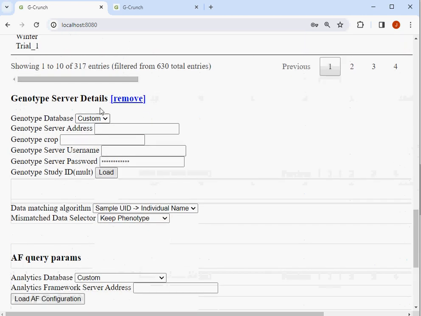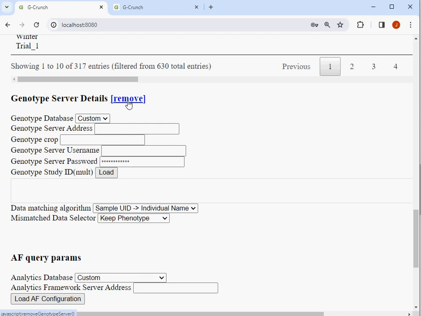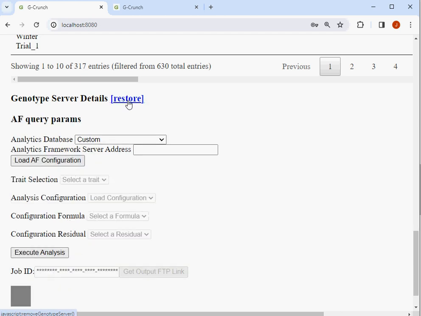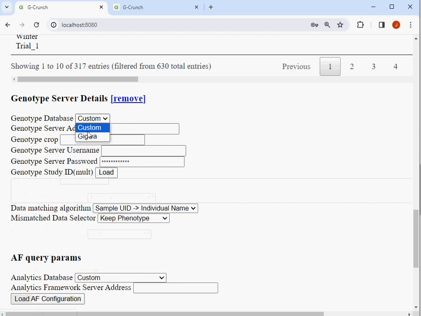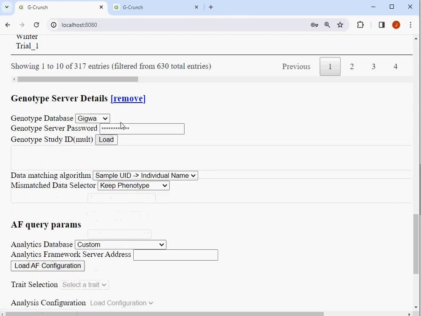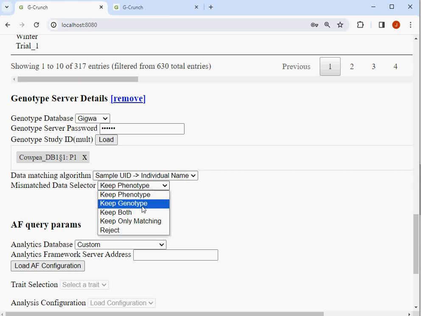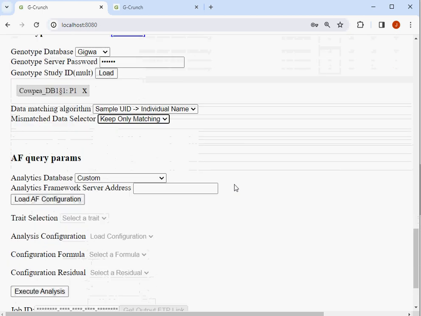From here, we also can do the same for a genotypic server, or if this is a purely phenotypic analysis, we can remove it. However, I have genotypic data that matches up. And of course, it matches up the UID to the individual name, which is the default. And then I'd like to keep only the data that is in both data sets.